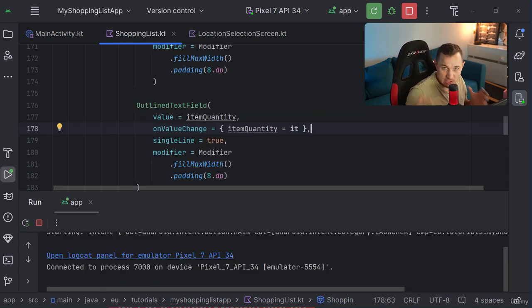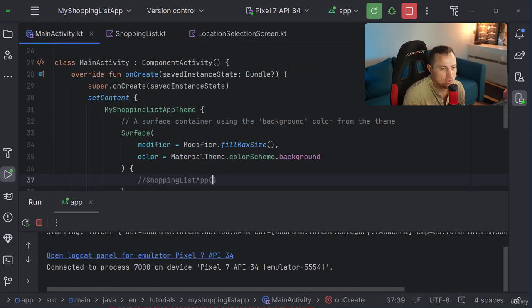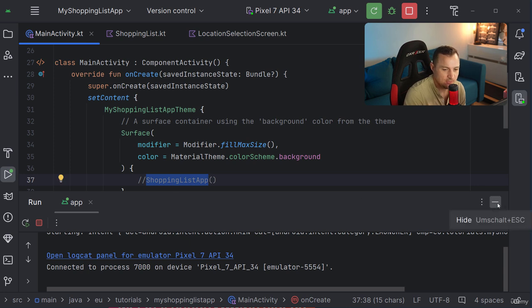Now I would love to rerun my application to show you what we just built, but unfortunately I can only do that once we have everything ready that we can pass to our shopping list app. Before we do that, we will need to set up the nav host. We will also need to set up an interface that allows us to geodecode the API service. So that's what we're going to do in the next video.